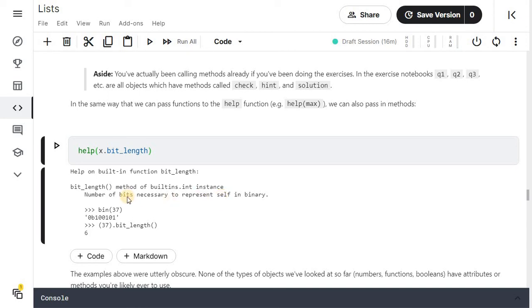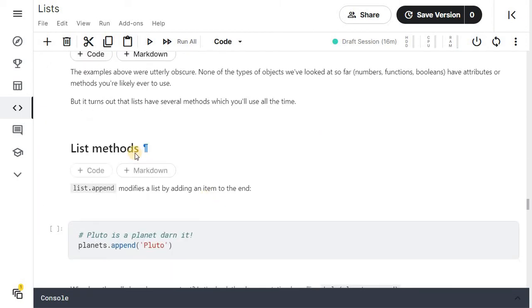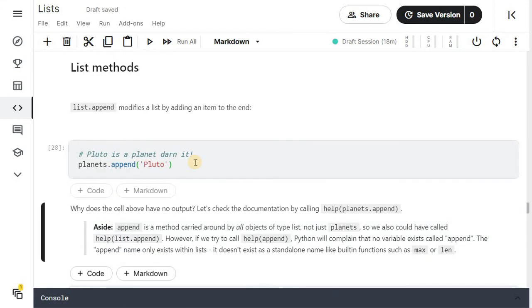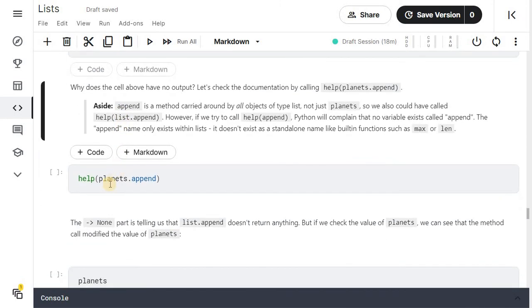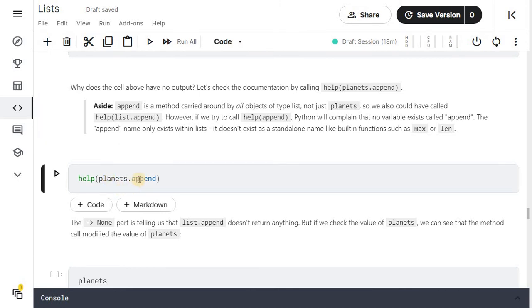So bit length method returns the number of bits which are necessary to represent the number in binary format. Now list methods. For the list object, we are calling append method and we are adding a string Pluto at the end of the list planet. You can see the information regarding the append function.